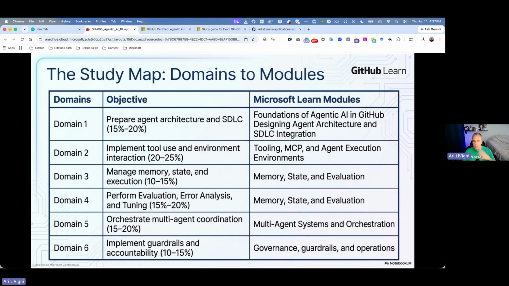And now here's a domain matched up with our learning. So as I said, in the first one, there's two modules for that first domain. And then there's also a double up here: memory and state and evaluation cover domains three and four. So you may want to spend more time there because if you look at the overall percentage, it's a lot larger, but similar to domain two, which is pretty large too. The guardrails and accountability, that's a little bit less. And then the orchestration.